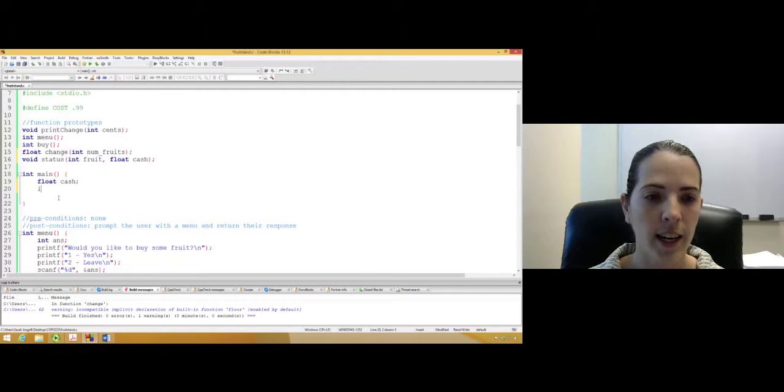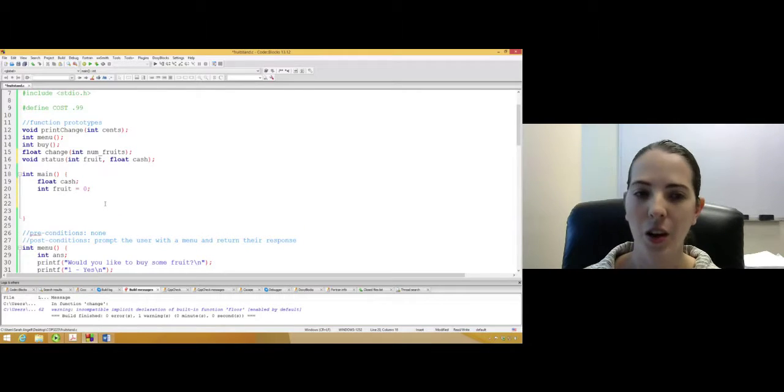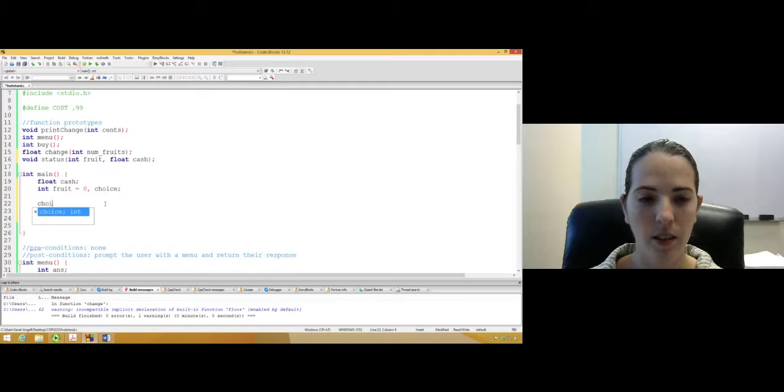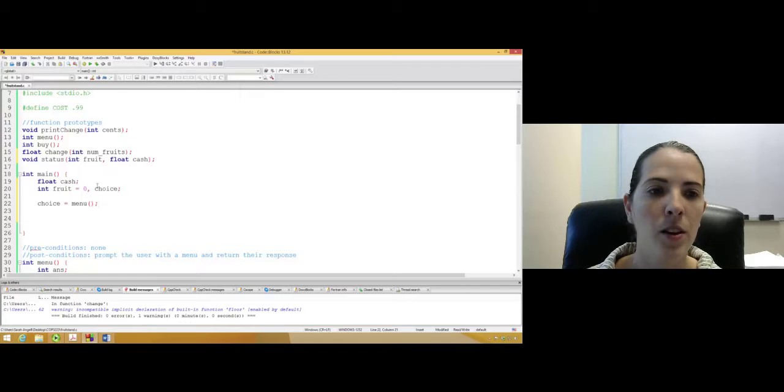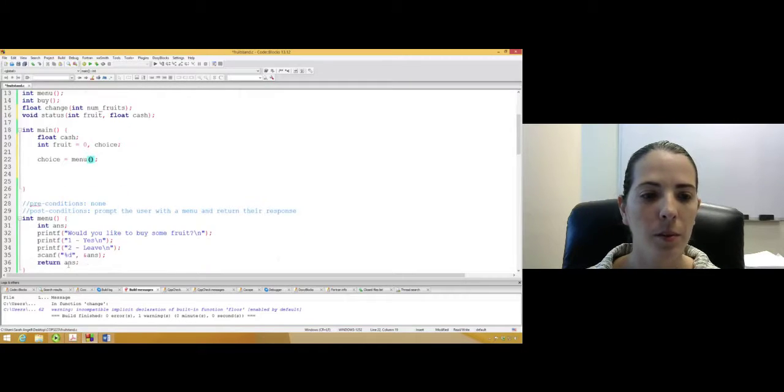We're going to need their cash on hand. We're also going to track the number of fruit that they've purchased, which will start at 0. We'll also need their choice for whether or not they would like to purchase any fruits. And so choice will be updated by menu. Menu has an empty parameter list, so there are no preconditions. We're going to get back from them their choice.